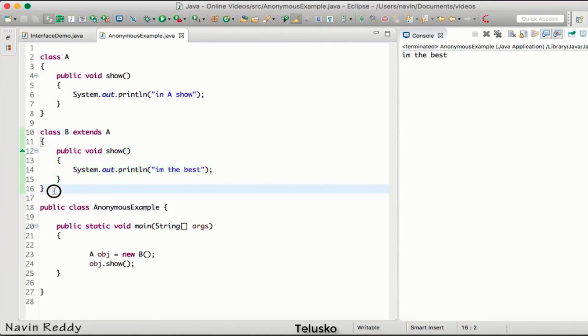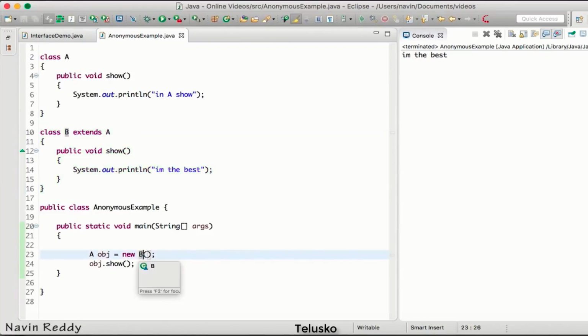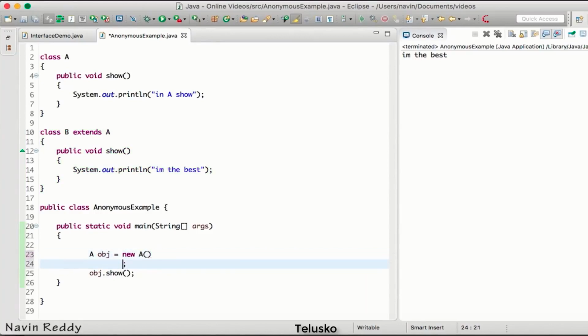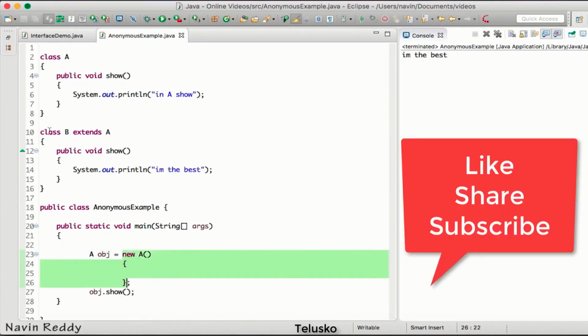In this scenario, when your only purpose is to override a method, you don't have to write this. Then the question arises: if you don't write this, how can we achieve I am the best? What you can do is put curly brackets, open and close, before this semicolon. When you say new, then the class name and curly brackets open and close, even this becomes a class now. So this class here will replace the class B.